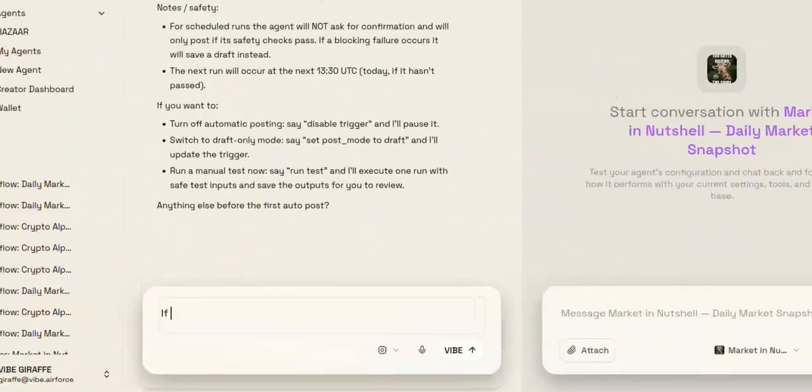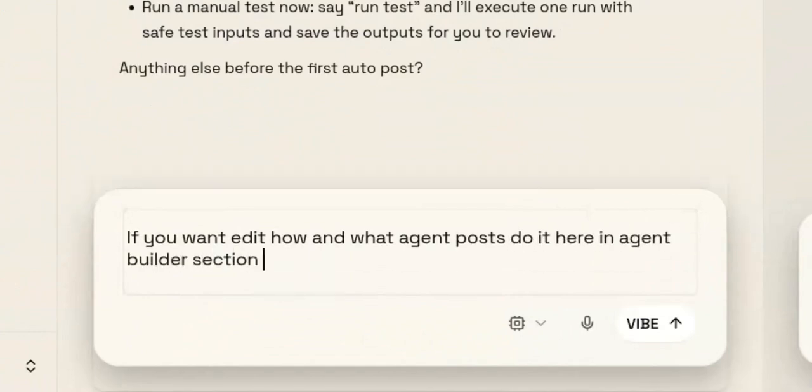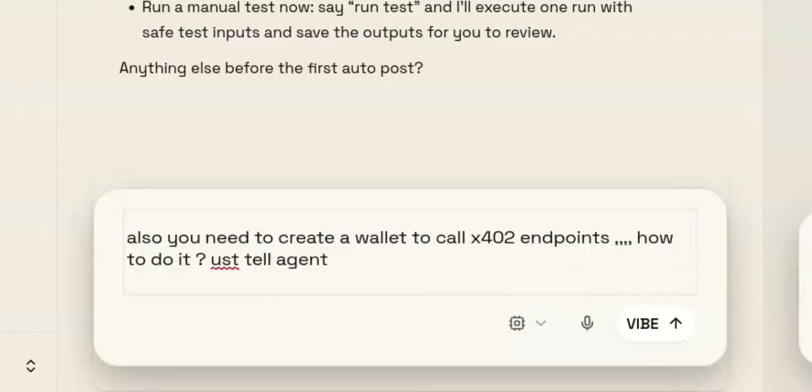For agents that require on-chain transactions or access to paid data feeds via X402, you'll need a wallet. Creating one is as simple as chatting with your agent. Just ask, "What is my base wallet? If I don't have one, please create it."